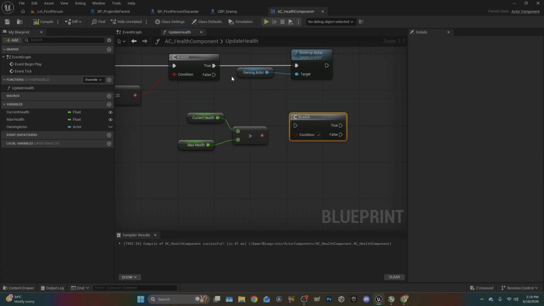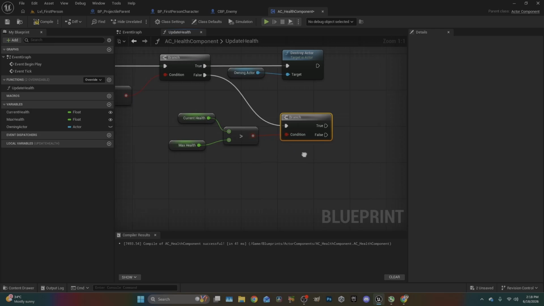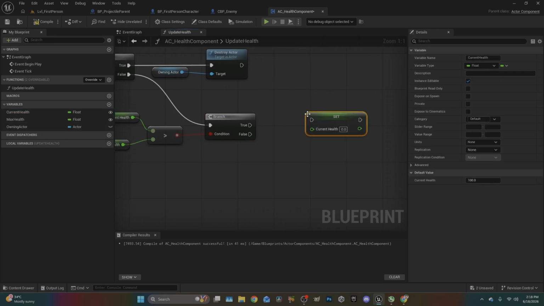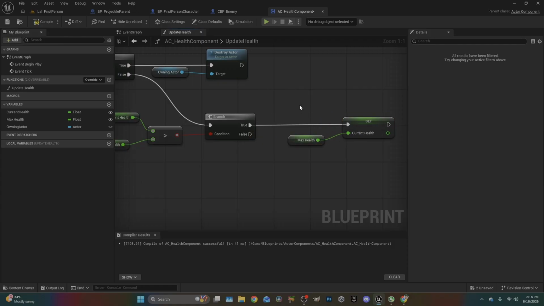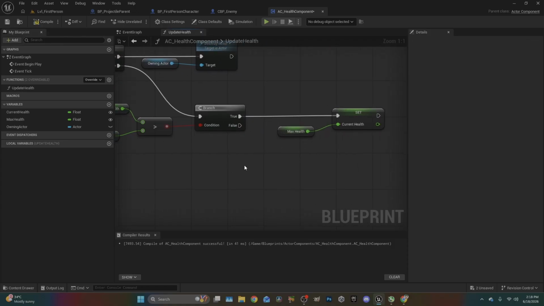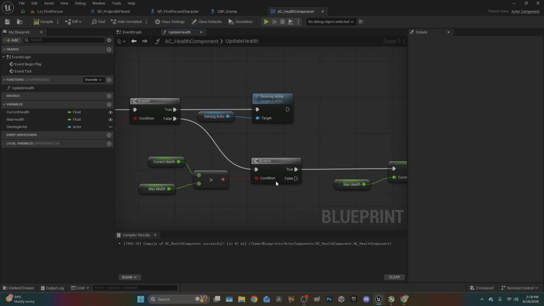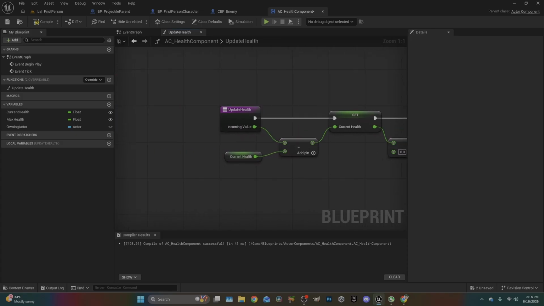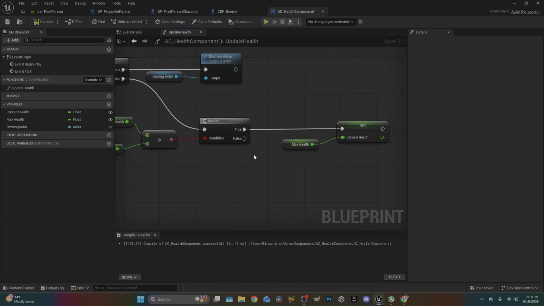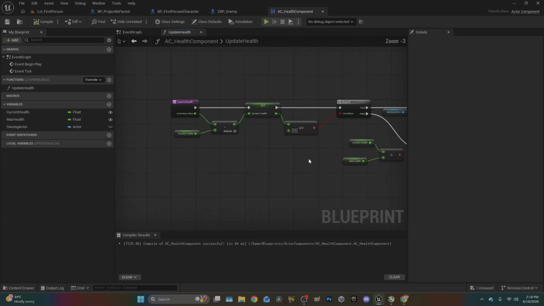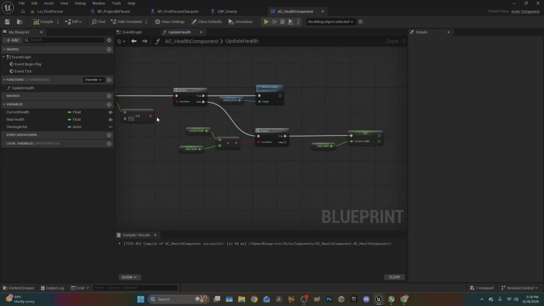And if it's greater than our max health, well, we're just going to set our current health to our max health, so we don't ever exceed what our maximum is. And if it's not, we're just going to end our logic here. So if we wanted to, we could put a return node, but it's smart enough it'll automatically know what that is. So this is all of our logic here.